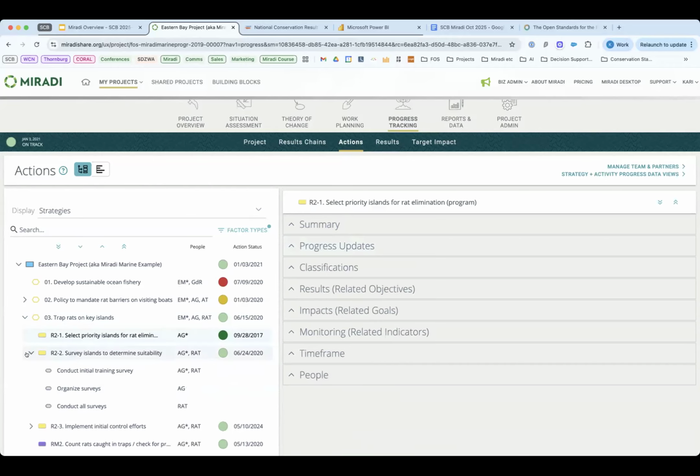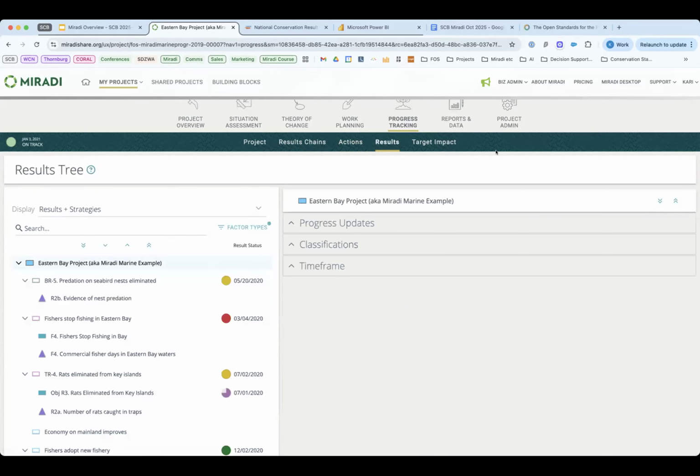So you can track progress at the level of strategy, activity, or task. Again, you can assign people to this. So that's your implementation tracking. Then as Adrian was showing, you can develop objectives and indicators to track progress on specific results.